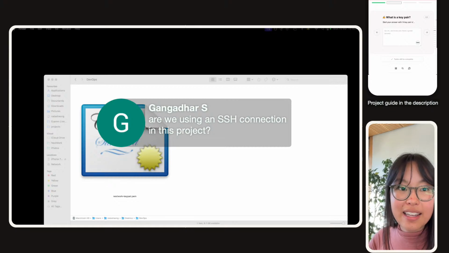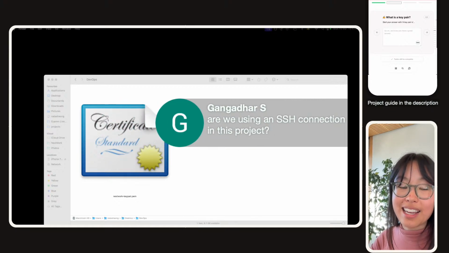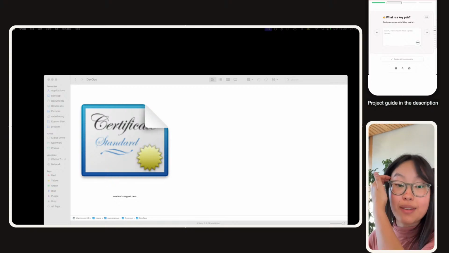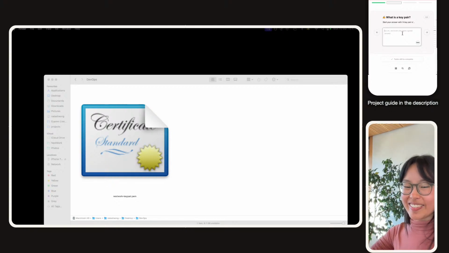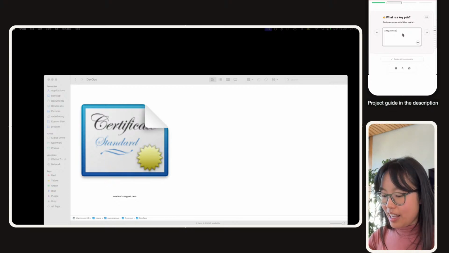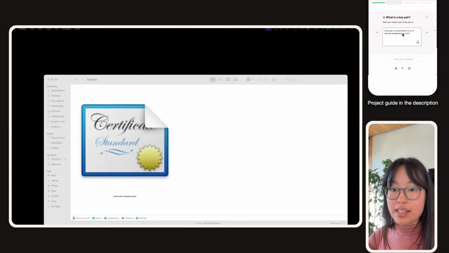And to Gangada, that's asking a great question here. Yes, we are using an SSH connection today. But that's in the next few steps. Cool? All right. A key pair is a mechanism for us to connect and get access to EC2 instances we launch in AWS.